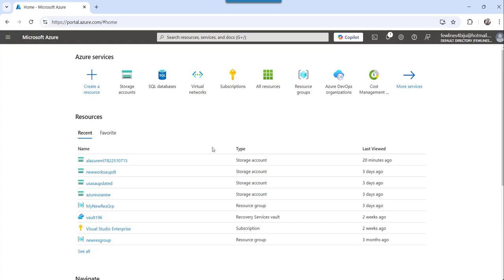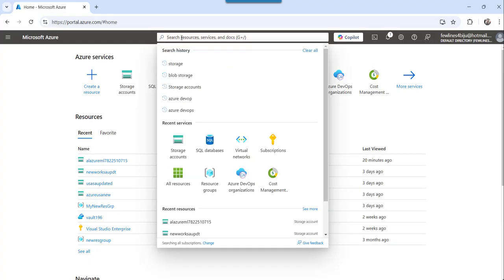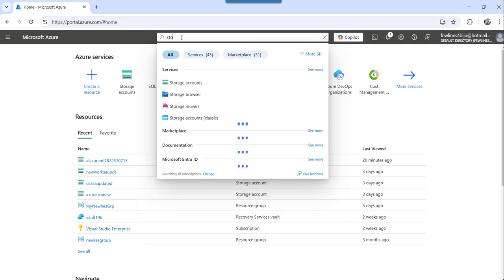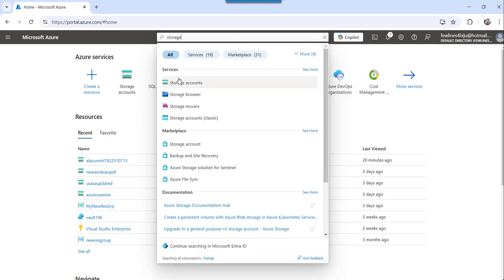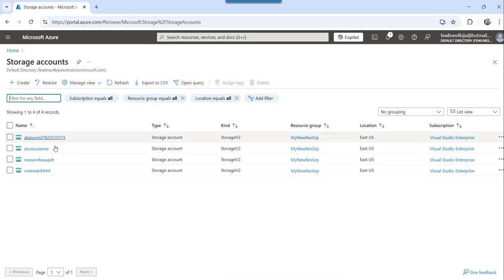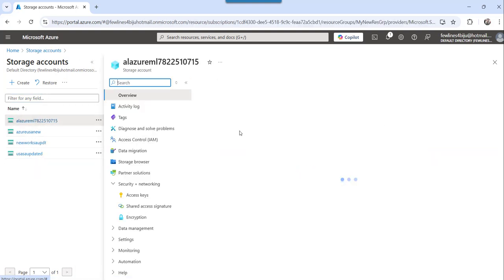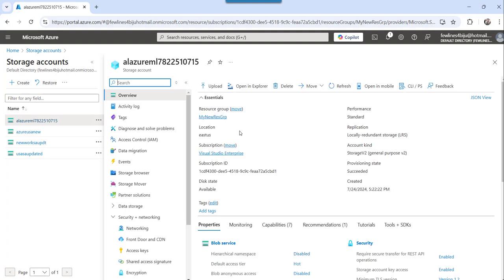Let me navigate to the Azure portal where I will show you the first approach. You can see I have already logged into my Azure portal. Here, just search for storage account and click on the search result, storage accounts, under the services. Here you will see the list of storage accounts you have created. Now click on the one for which you want to see the storage account URL.